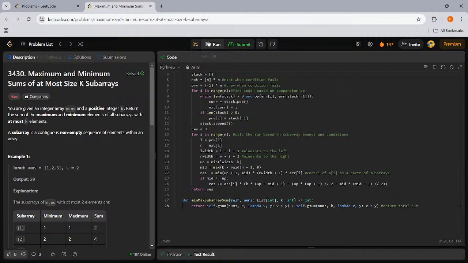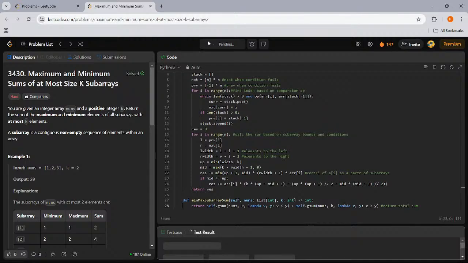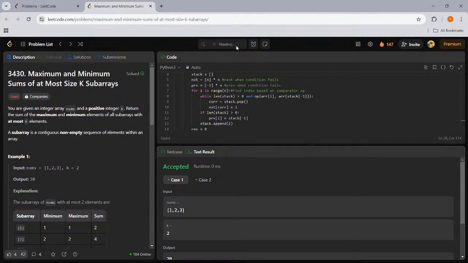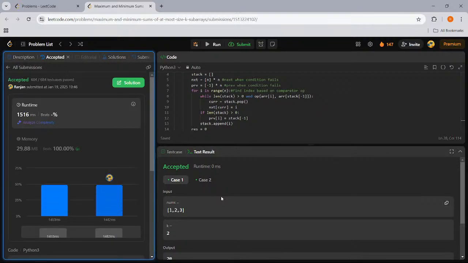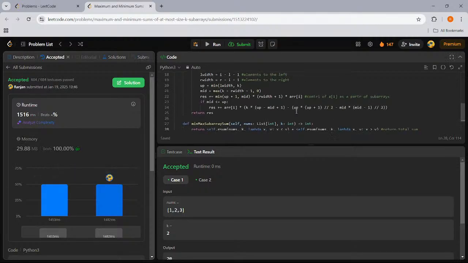And we're going to run this code. Okay, this is accepted for the given test cases. We'll see if this will be accepted for the other test cases. We're going to submit it. And here it is accepted for all the given test cases.